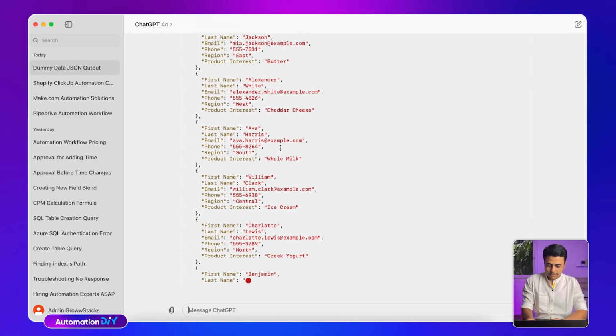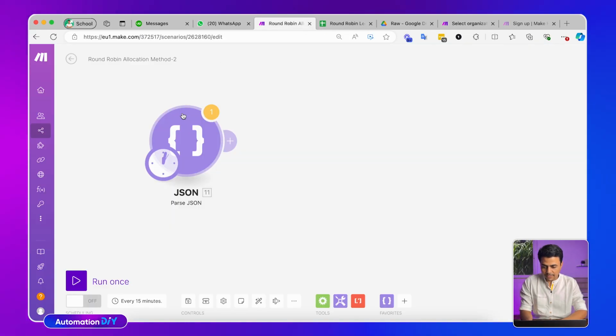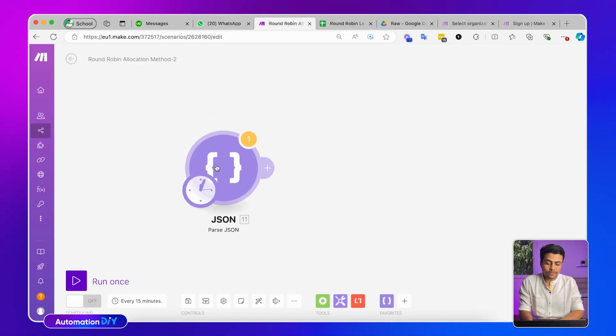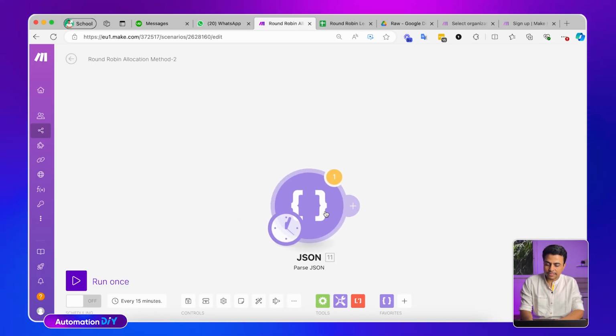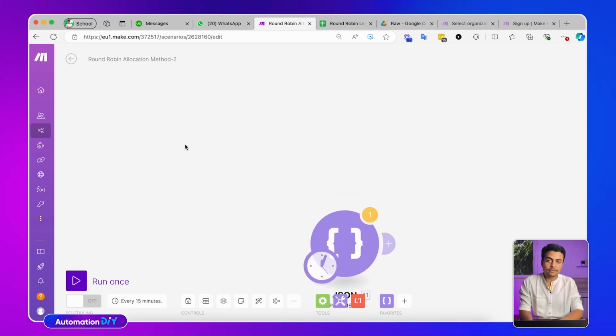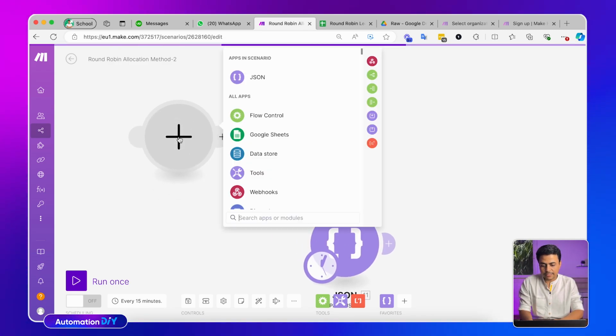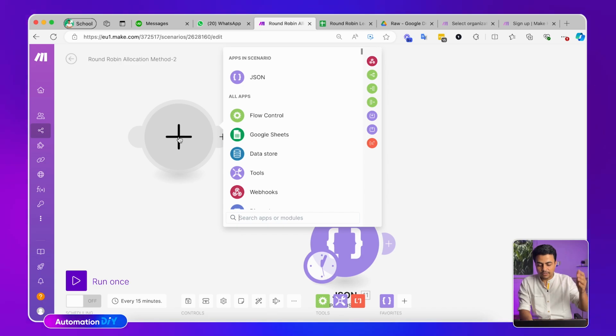Good. Meanwhile, let's go to the make.com scenario. Over here on this make.com scenario, I'm using a Parse JSON module because we got some dummy data from ChatGPT. This is not necessary, it's just for the dummy data to start the entire scenario. The trigger, however, can be anything. A trigger means the event from which the scenario is going to start.